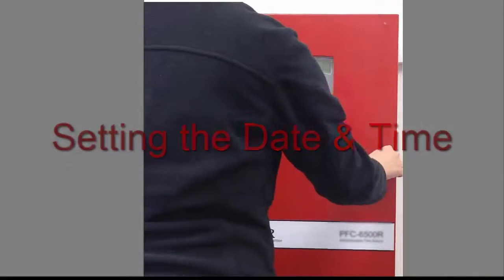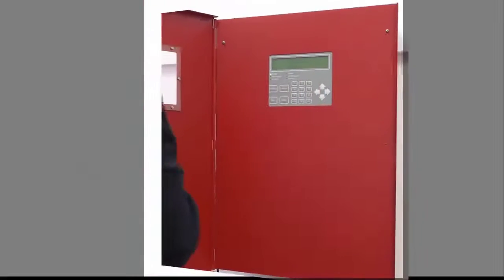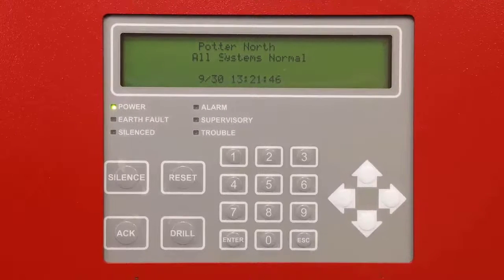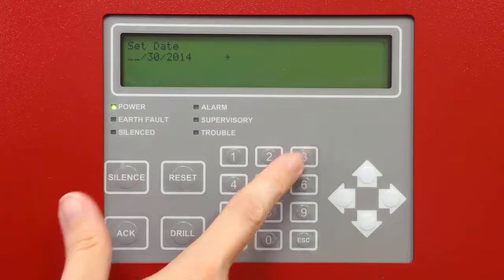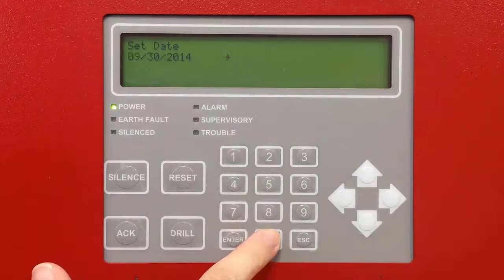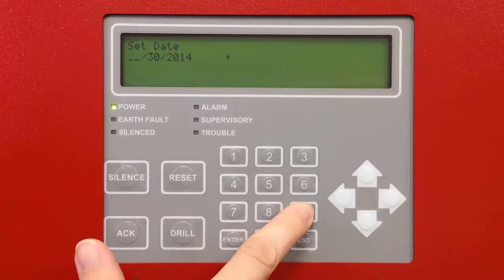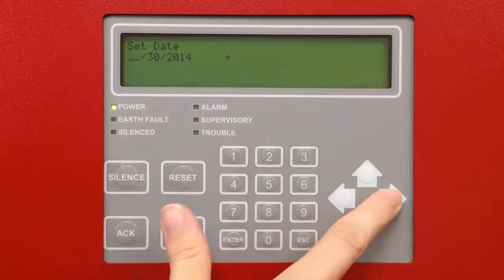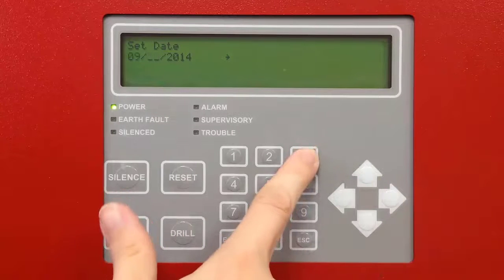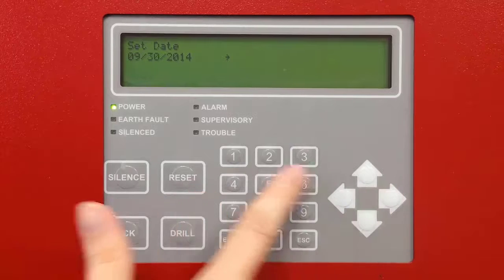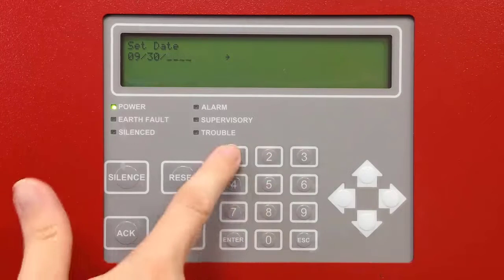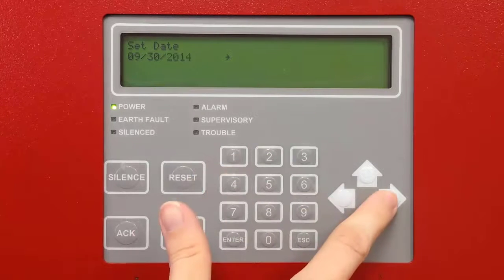Open the cabinet door to access the fire alarm control panel keypad. From here, press the Enter key to access the main menu. On the main menu, select option 3, Set Date and Time. In Set Date and Time, type in the month, 2 digits, press the right arrow to access entering the day, press the right arrow again to enter in the year. Once that is done, press the right arrow again to access setting of the time.